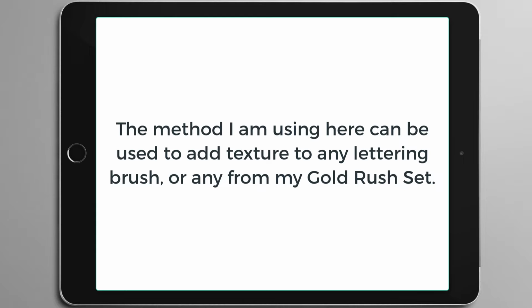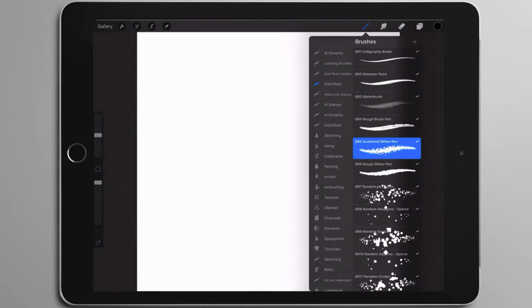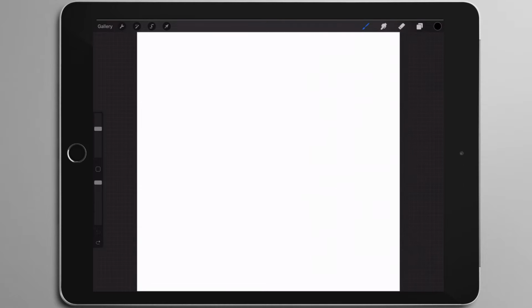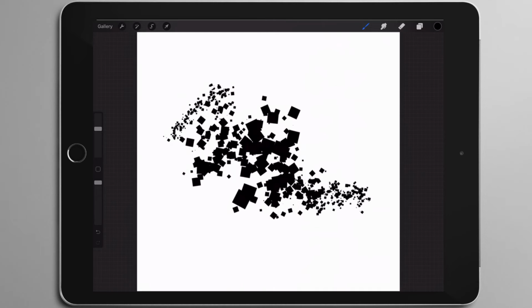All right, so I'm just gonna go ahead and pick a brush, and these are the brushes from my Gold Rush set. And I've got a glitter brush, I'm just gonna make a mark here. My Gold Rush and my lettering brushes are already optimized for textures, but if you're using your own brush, you just wanna make sure that it's pretty solid.